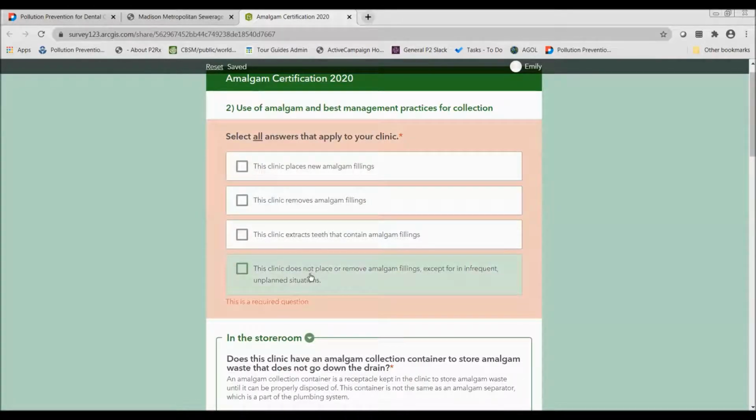This last answer, this clinic does not place or remove amalgam fillings except in infrequent unplanned situations. This is going to be a rare response in our service area for the clinics in MMSD's program. This might be relevant if a clinic that you are responsible for has stopped using amalgam, has phased it out. But if you're scheduling services that involve amalgam, so placing new fillings or removing existing fillings, and they're happening beyond just unplanned emergency situations, then don't select this option, select one of these. Because even if it's pretty rare, but it's still a routine occurrence at your clinic, then that would fall under the categories of removing or placing new amalgam fillings.